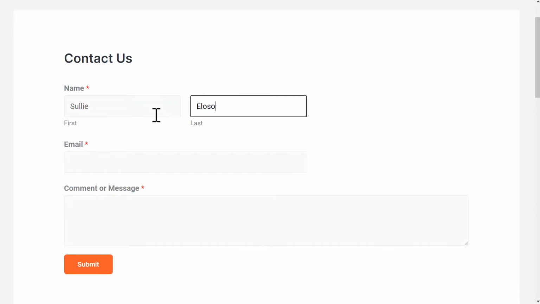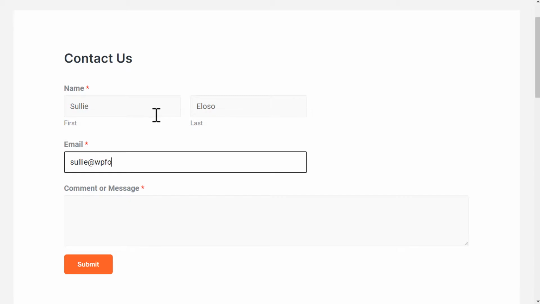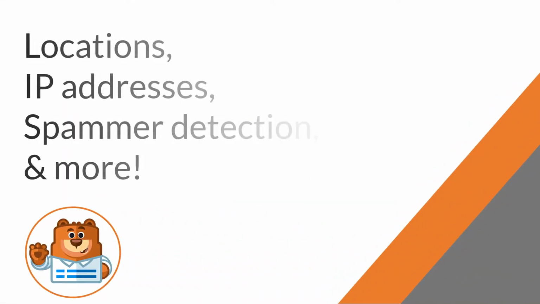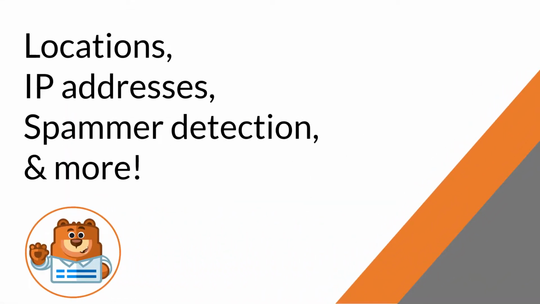Today I'm going to show you a few hacks that will let you find hidden user data in your contact forms by using the WPForms plugin. We're going to accomplish this by setting up hidden fields to get information like locations, IP addresses, spammer detection, and more from people who fill out the forms on our site.